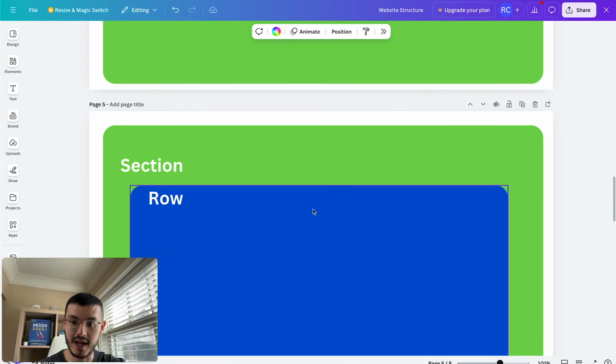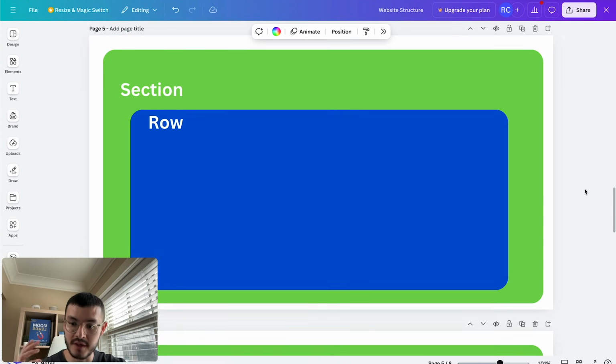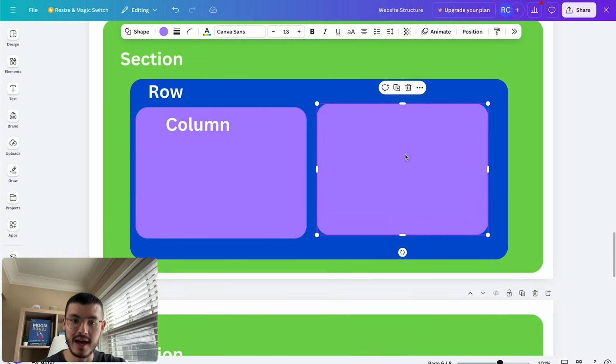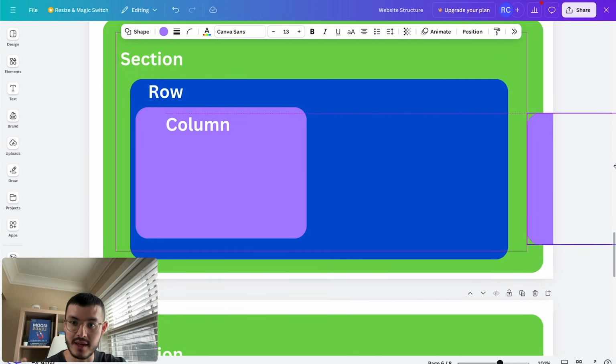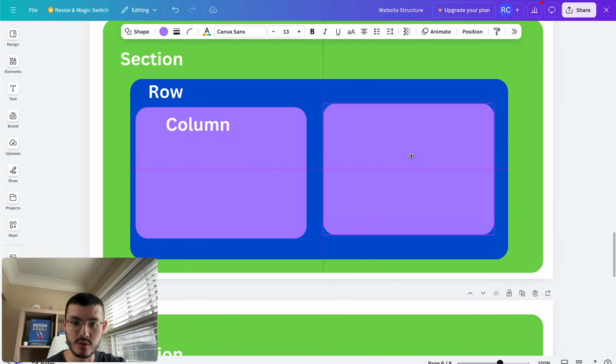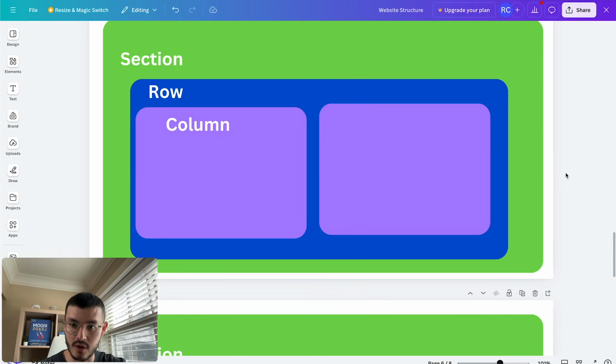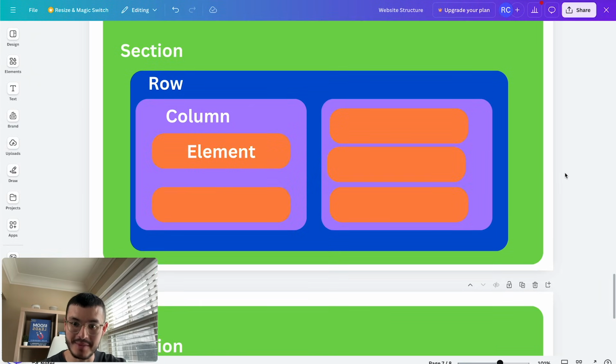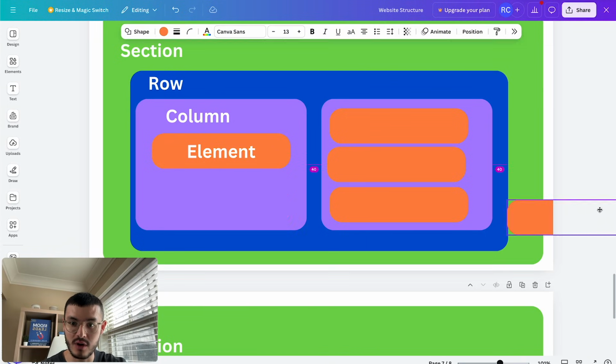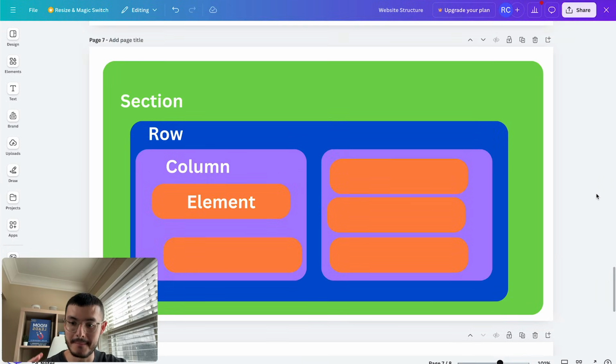Within sections, we have rows, which are blue. Within rows, we have columns, and you can make it so that there's just the one column in a given row, or you can have two, you can have more than two, and so on. Now within columns, you can have elements, and again, you can have multiple elements in a column. You can just have one, you can have more than one, and so on. But that's how the general structure of GoHighLevel websites work.